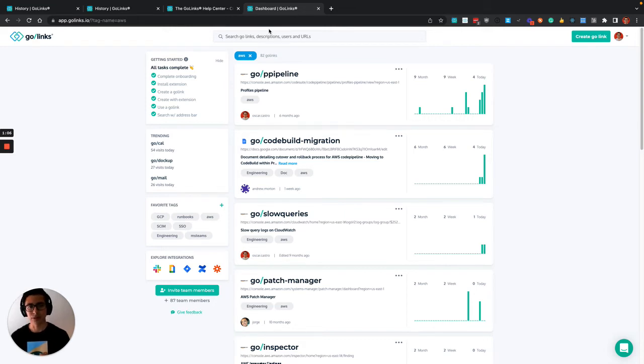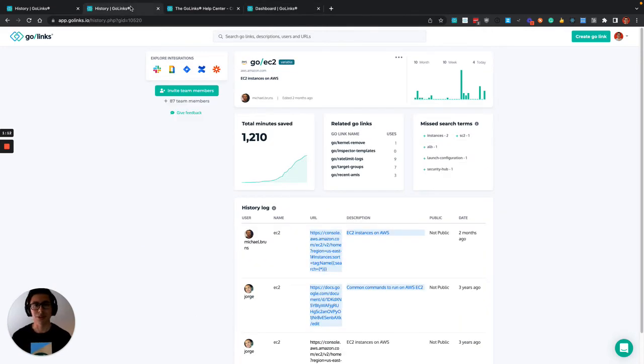to group your resources. And finally, the last thing I want to go over is one of my favorite GoLinks that I use all the time, go/EC2. This GoLink redirects me to the EC2 console where I'm able to view all our instances sorted by their name. But since this is a variable link, I'm able to do more.